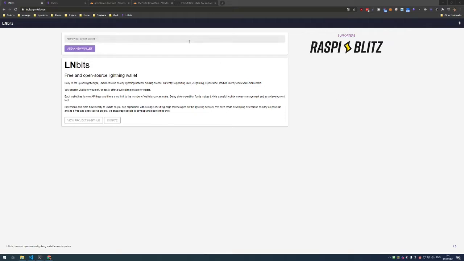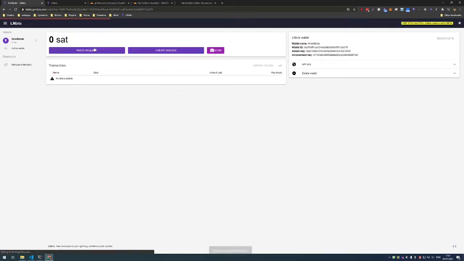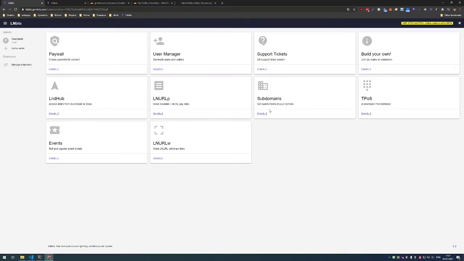So first let me show you the admin side of things. This is LNbits running on my server, so if you check the description you can already try this in production. So let's create a new wallet called Chris Wallet. Once created, we can go to manage extensions and the subdomains extension.